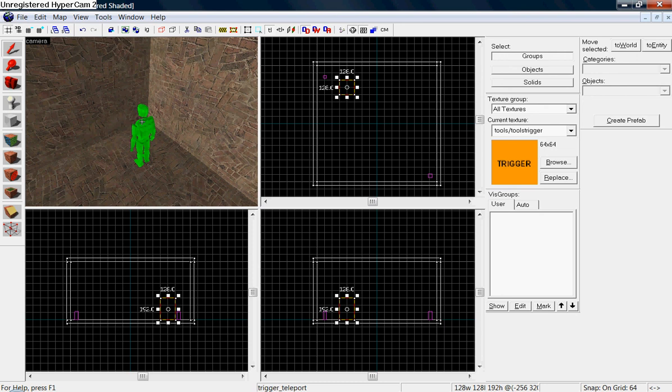Just like that. That's the basics to creating a teleport.